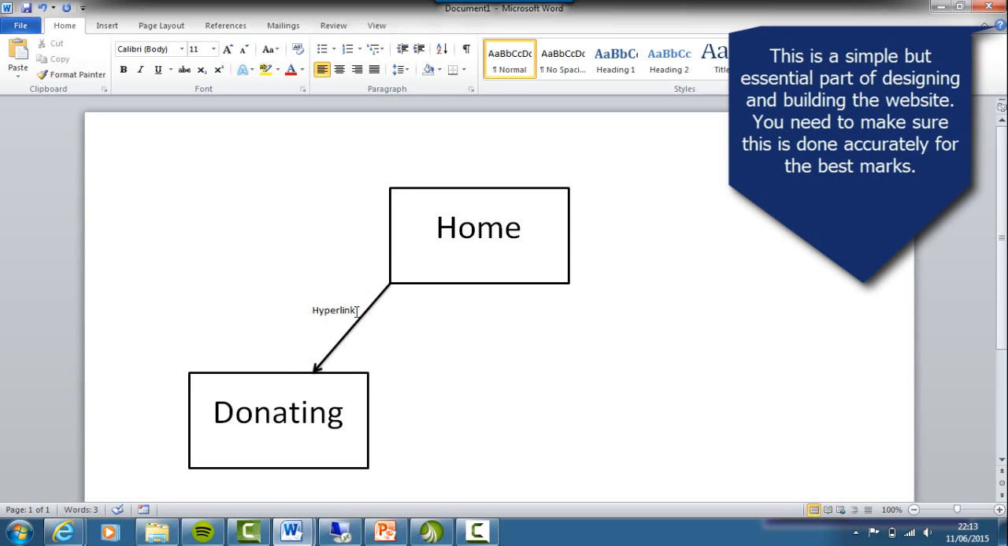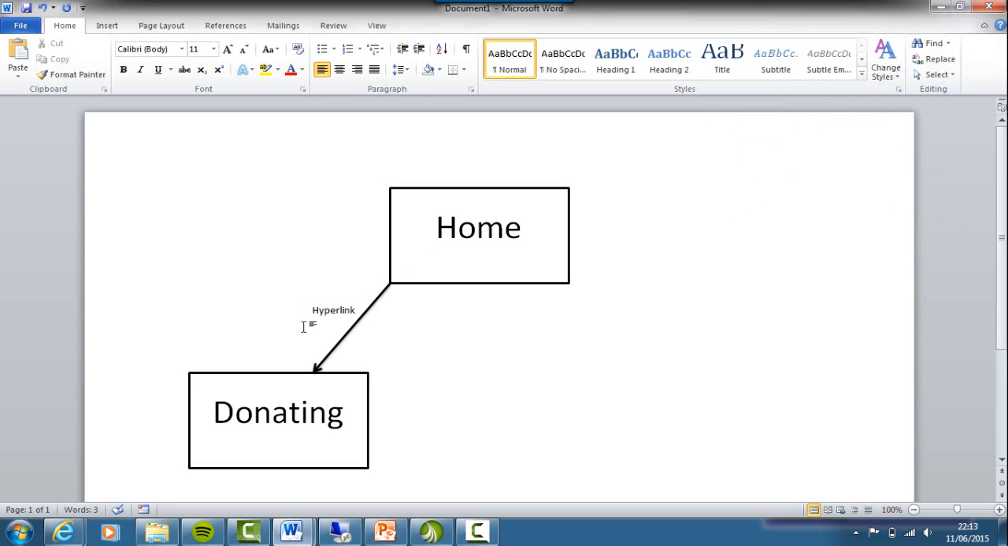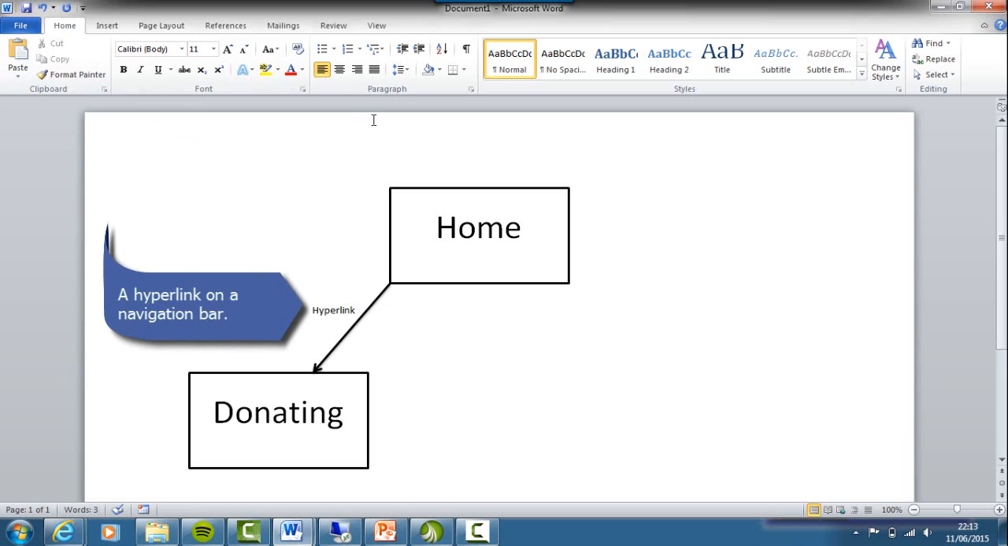And I've put a quick label on there just to show that these 2 pages will link via a hyperlink. It may be that they link via a hotspot, it could be that they link via a linked image or some linked text. It's entirely up to you, but for the purposes of this I'm just going to use a straightforward hyperlink. Okay, so I'm showing currently here that my home page links to my donating page via a hyperlink.